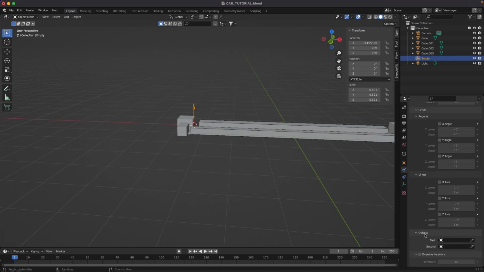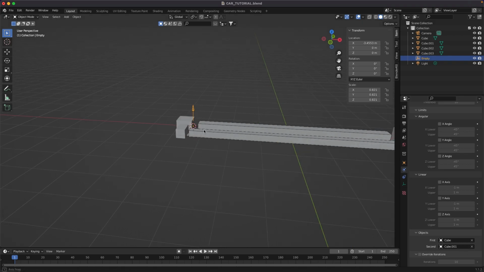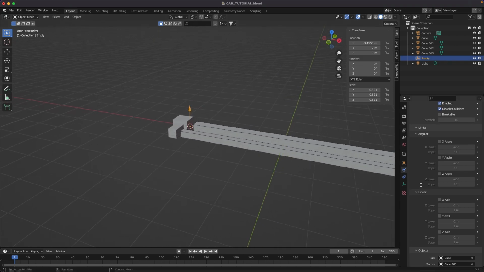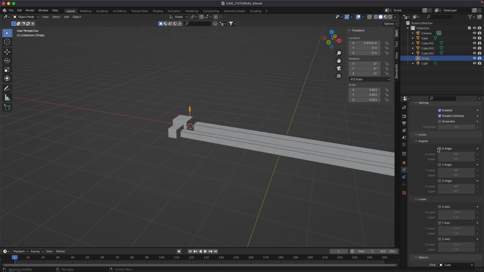If you scroll down, you should see the objects option. In the first object, select the main axle, and for the second object, select our steering connector thingy. And now scroll up, enable the X and the Y so that the Z angle is the only thing it can move in. Enable everything else, and a lot of people make this mistake, but just copy paste 0 to every one of them. It doesn't matter if the Z angle turns 0 too.